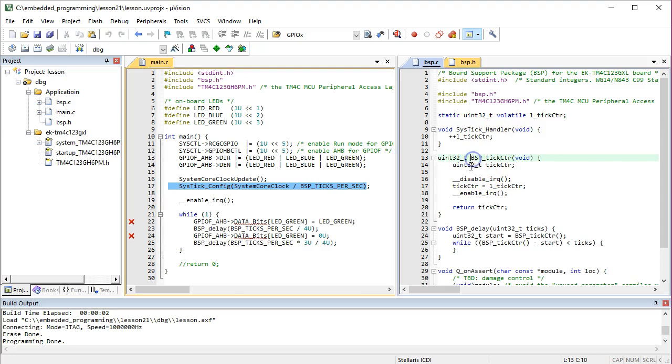The BSP_tick counter function simply reads and returns the current value of L_tick counter variable. But as you surely remember from the last lesson 20, to avoid any race conditions between the system interrupt and the code that calls BSP tick counter, the access to such a variable must occur in a critical section, that is, with interrupts disabled. Finally, the BSP delay function first reads the tick counter and stores it in the automatic variable start.